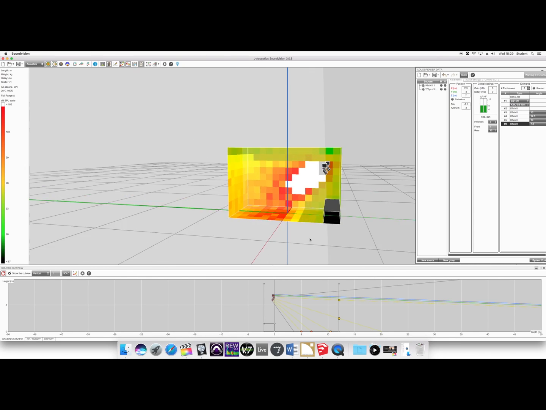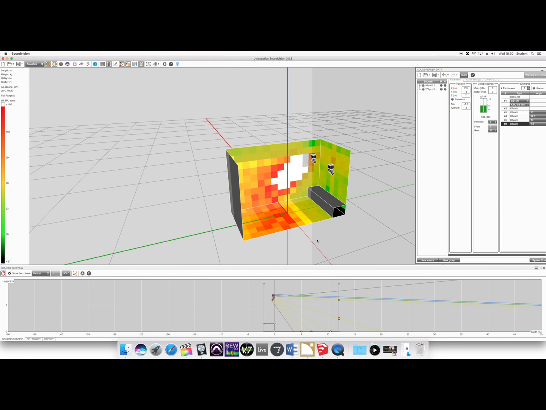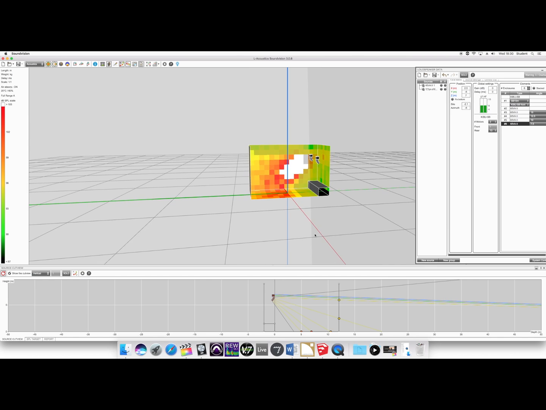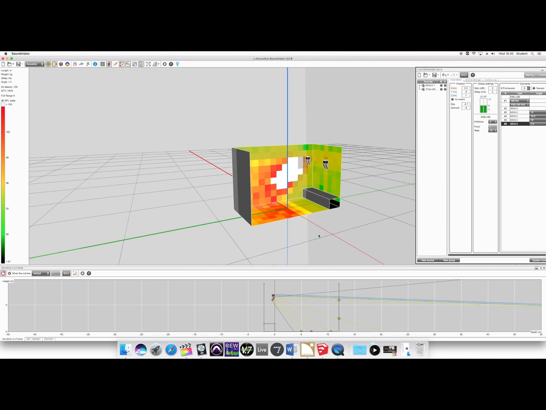Welcome to my tutorial on L-Acoustics Soundvision software. I'll show you how to design a system design just like this one here. This is a follow-up video from my previous How to Measure Room Acoustics following ISO 3382.